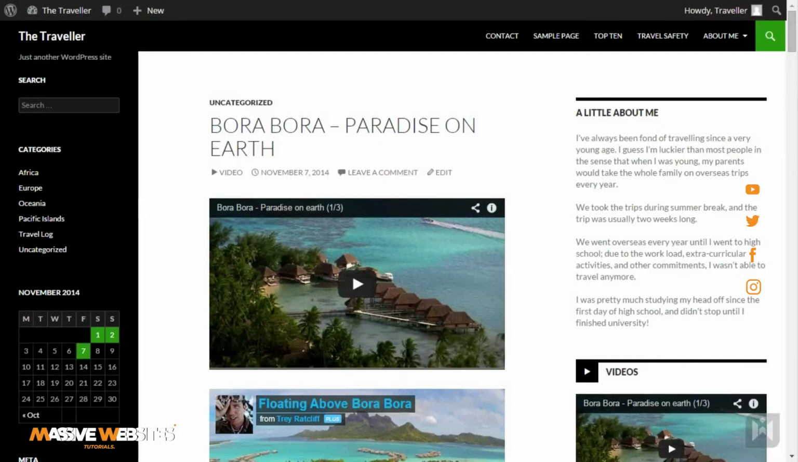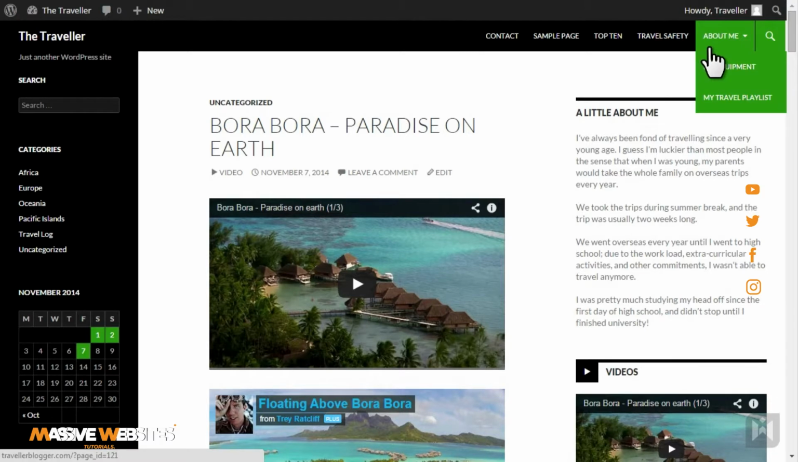By default, WordPress automatically adds menu items when new pages are created. If any pages are nested, then WordPress creates submenus, with the parent page being on the top level and child pages appearing below it. An example of this would be the About Me section, with About Me being the parent page and My Equipment and Playlist pages being child pages.